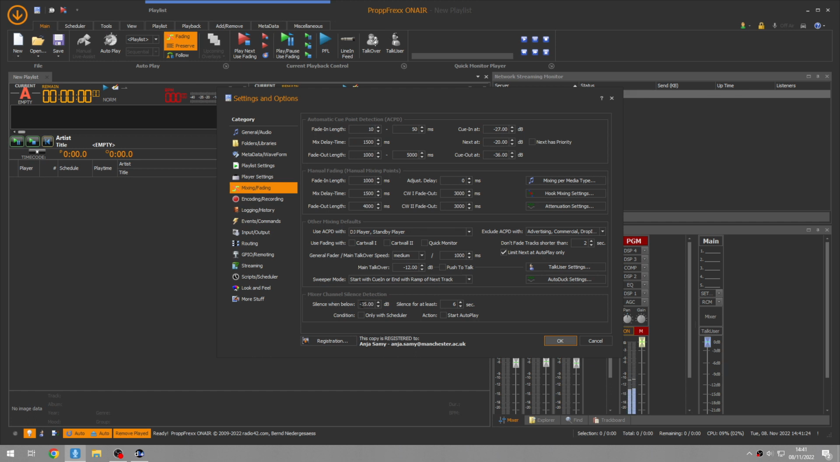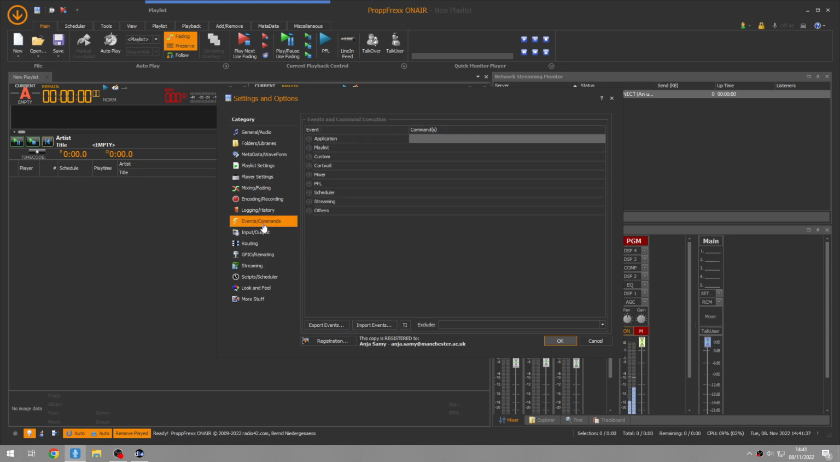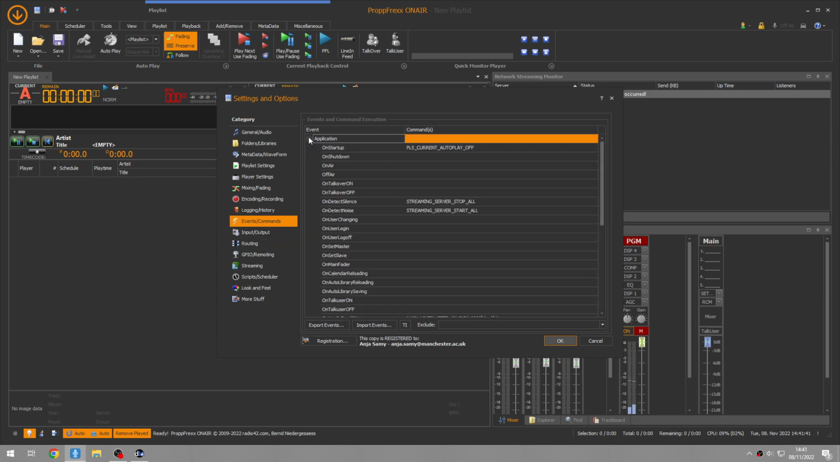Silence below 35 decibels, which is just the detection that it calls silence, and silence for at least 6 seconds. And from that, these are the only actions that it does. From there, we have the events and commands window, which is the most advanced part of PropFrex and allows a basic level of scripting for everything.